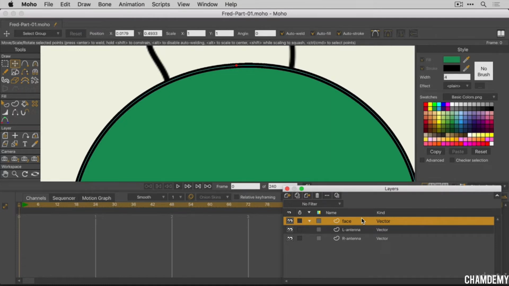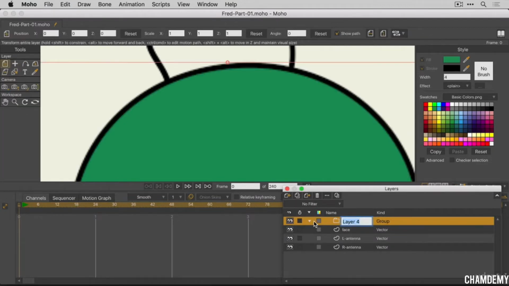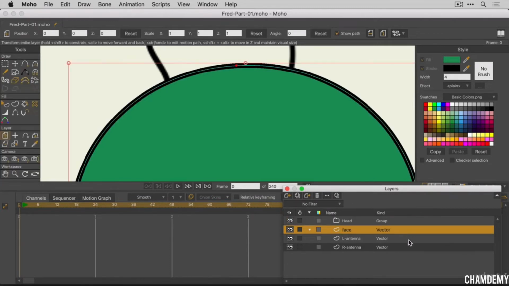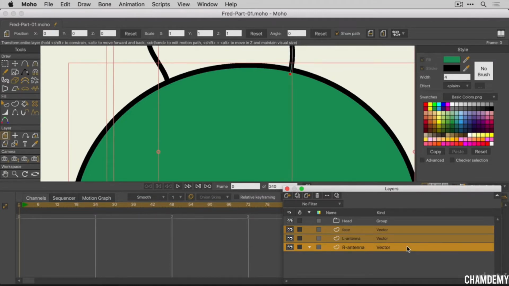Now that you have Fred's face and antenna in place, and in the proper order, it's time to place them into a group. Groups are a Pro-only feature. That being said, Pro users click the New Layer button, and this time select Group from the list and name the layer Head. Now select the other 3 layers, the face, the L-antenna, and the R-antenna. To do that, click the first layer, then hold the Shift key and select the last layer. This will select everything in between.